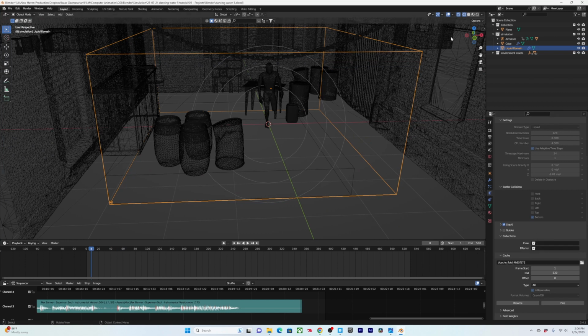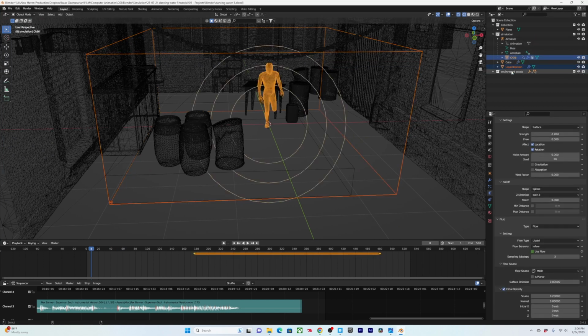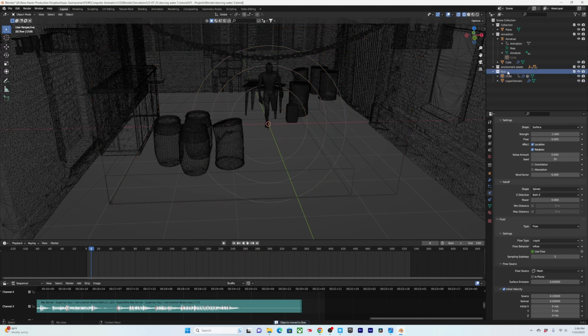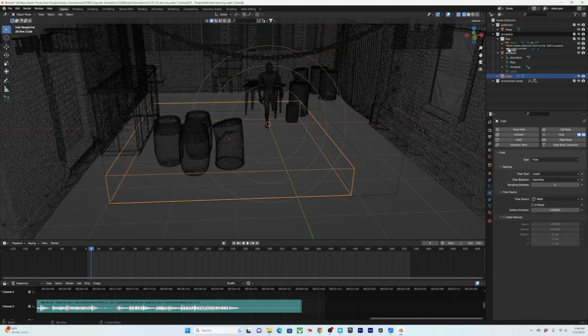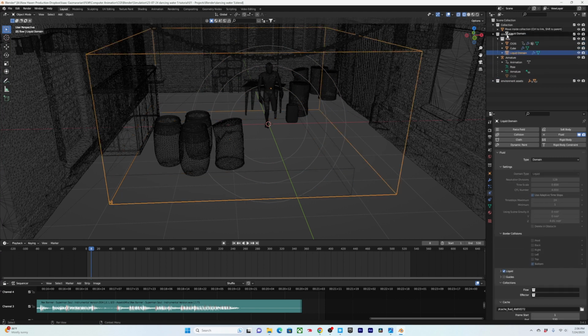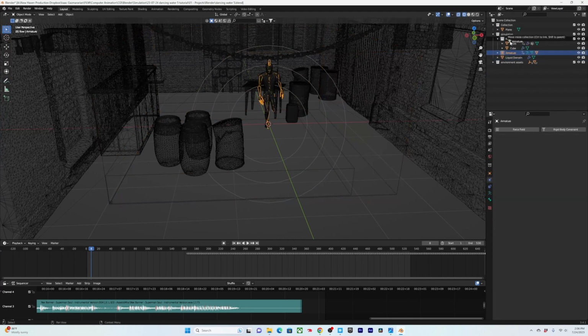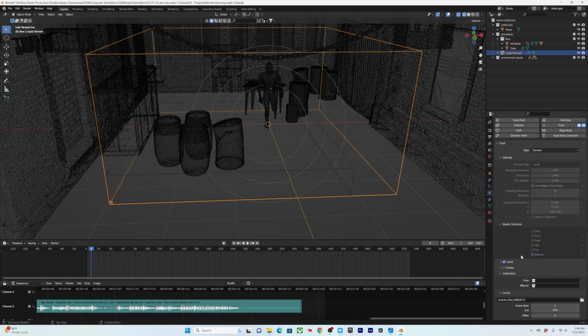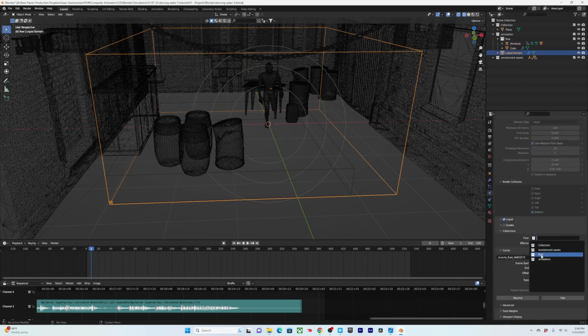Do we need a flow collection? Should we put both this and the original mesh here? We can move this into a new collection called flow. Put it back in simulation. Oh, we don't want liquid domain in here. We want liquid domain out of here. I'm going to put that in flow as well. So that way we can just select specifically this flow collection.